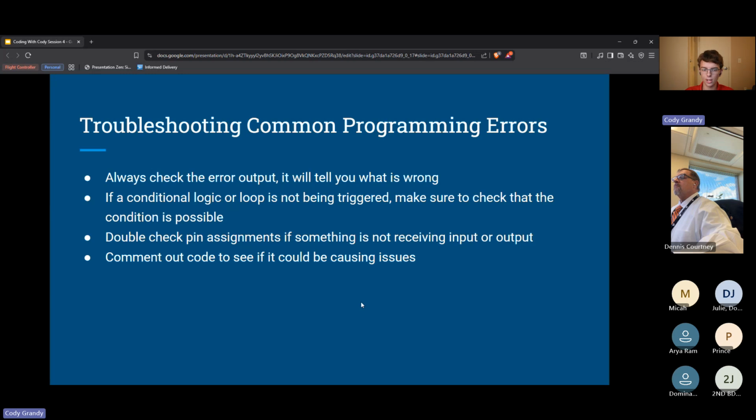If you also notice that, say, three of your motors are spinning, but one of them isn't, and you just changed the code, go back and double check that first. In the code, make sure you have all of your pin assignments correct, and then actually check on your Arduinos to make sure it's plugged into the assignment that it should be. And then if all else fails and you can't fix the error, try commenting out different sections of your code to see if it's actually causing the error, but it's not being shown.